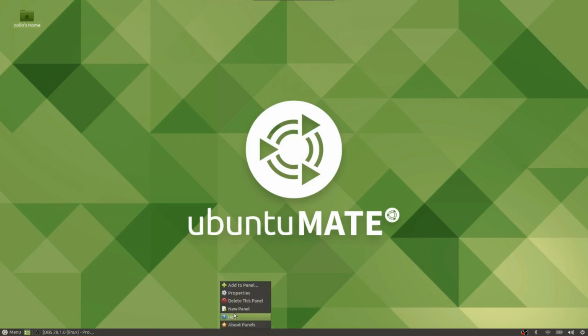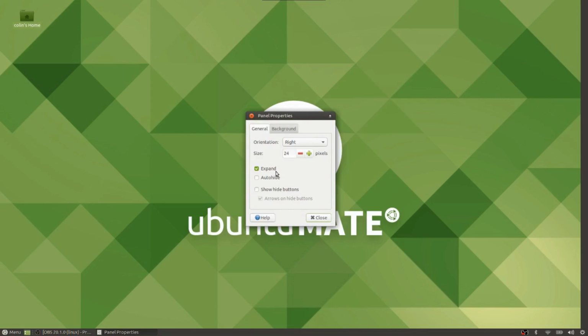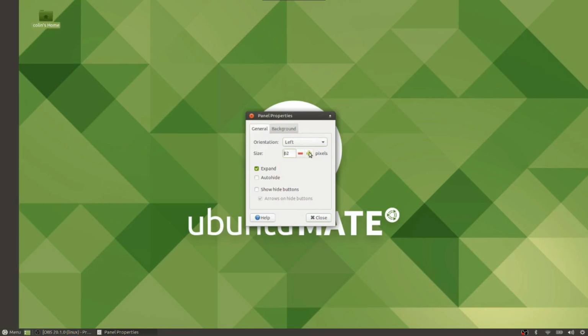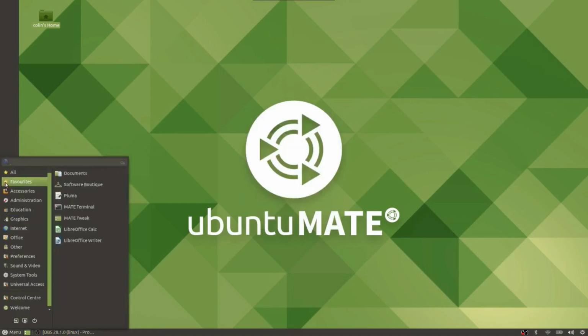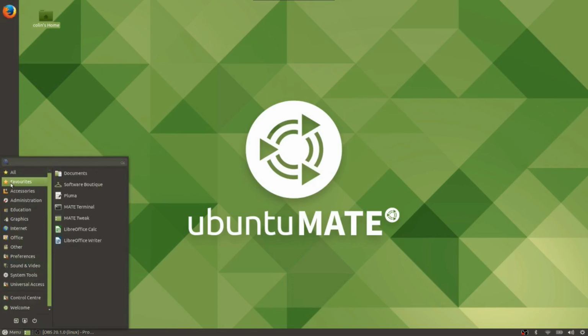Next, we're going to add a new panel again. Right click, properties, put it on the left. I'm going to make this look a little bit like a Unity desktop, just like the Mutiny. Now what I'm going to do is choose some things to put on it. I'm not going to use a dock. I'm going to just drag all my applications from the menu onto the panel.